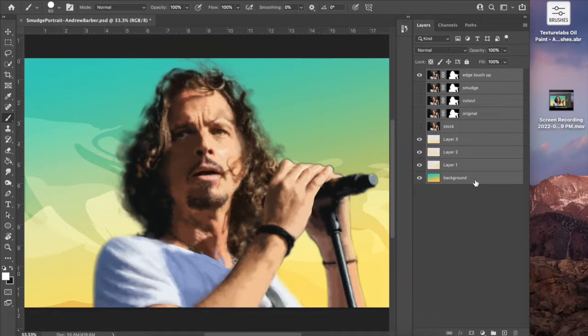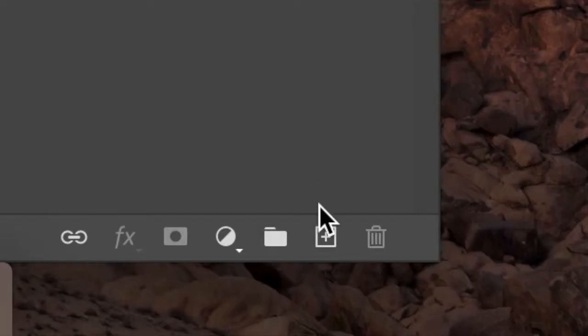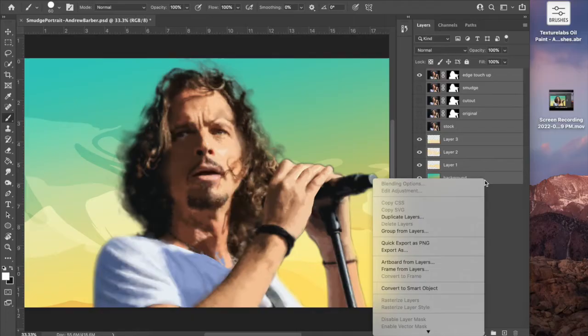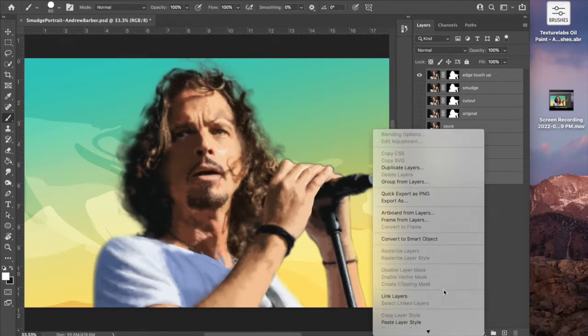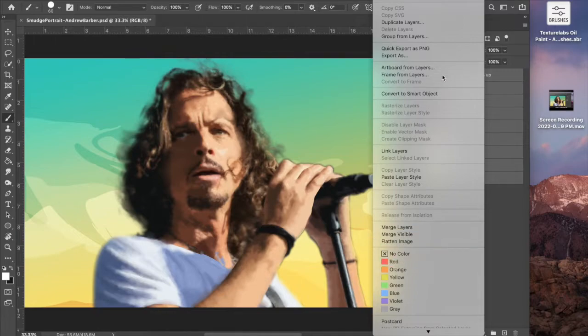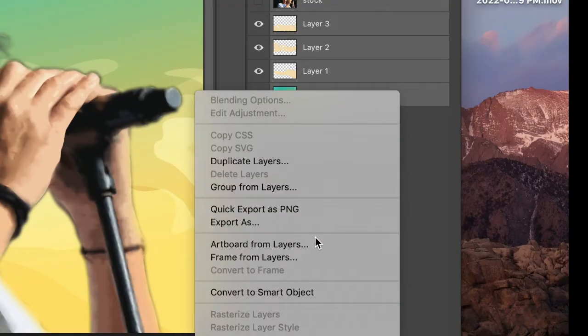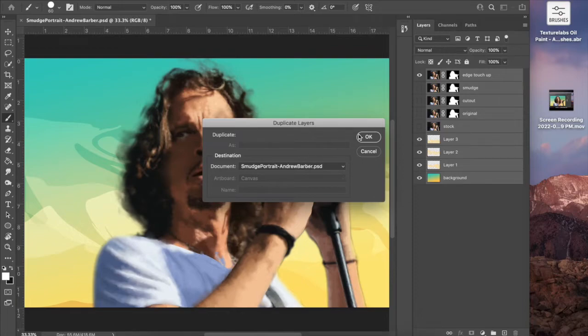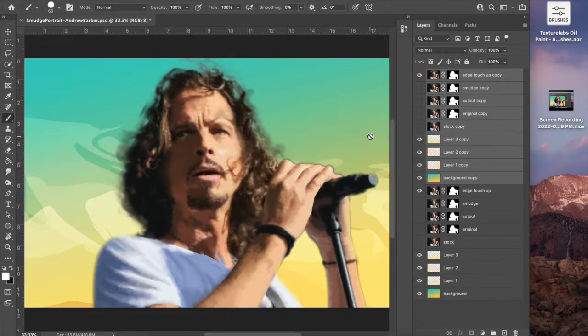While they're all lit up, we're going to duplicate this. So you can click and drag it either to the new layer icon, or you could 2-finger click, and you're looking for an option called Duplicate Layers. There it is. Oops, sorry, it's towards the top. Let me do that again. 2-finger click and Duplicate Layers right here. Once you do that, let's just hit OK, and you'll see another set of copies right there.